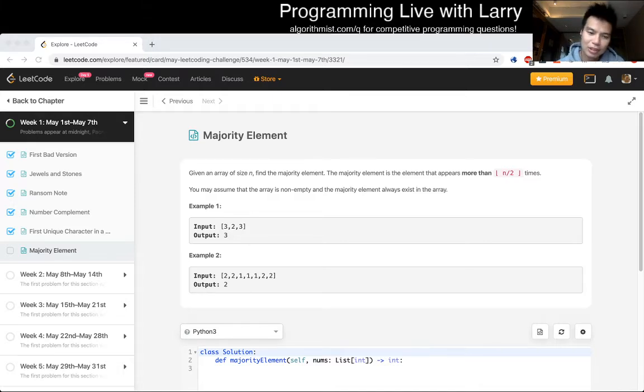I don't know what's the ideal way to solve this problem in terms of an interview. In competitive programming, this is an even more trivial problem because you could just put everything in a hash table or a hash map in your favorite programming language, keep counting each time, and just check if it is more than n over 2 times, right? That will take O of n space and O of n time, give or take.